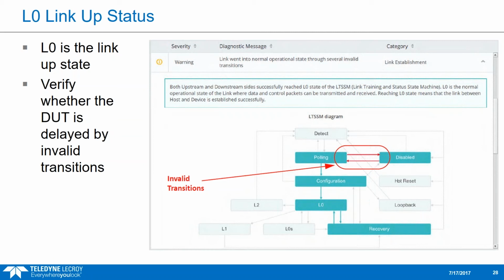Then we have a helpful piece of information here. It says both upstream and downstream sides successfully reached the L0 state of the LTSSM. L0 is the normal operational state of the link. What's supposed to happen, of course, is it goes from the detect and polling stage up to L0. But in this case, it did something else. Although this might have worked, it could cause some performance issues, or just degraded performance. Once again, it quickly shows us what's happening on the bus in a very visual way.